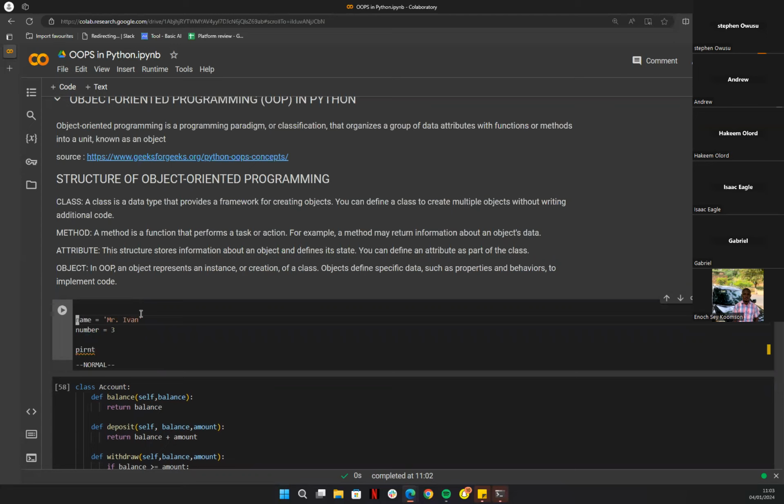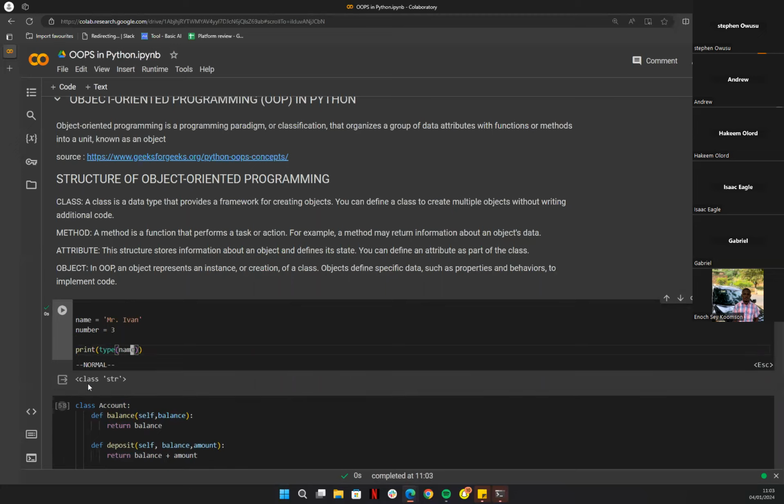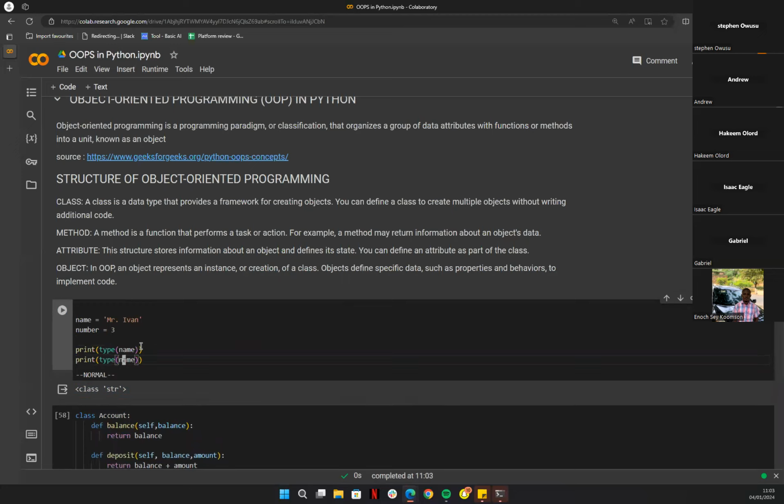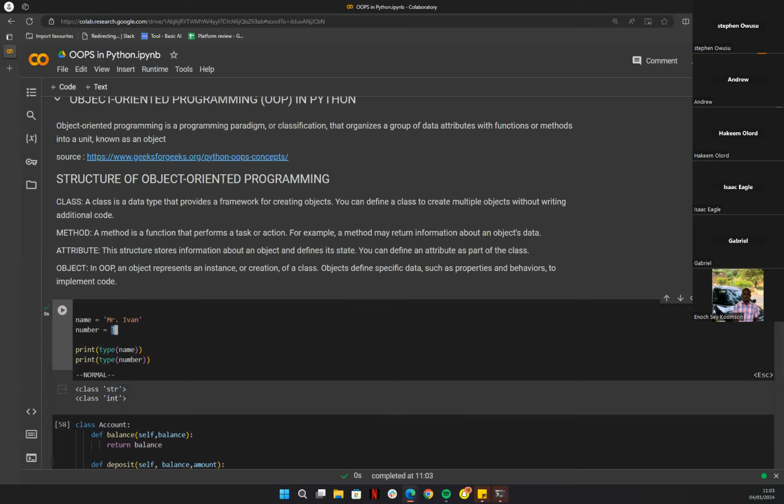If I print the type of name, it will give me class string. If I do the same thing for number, it gives me type integer. We know a number is an integer, but we didn't know it belonged to a class initially. But everything we are doing, we're working with classes. So this Mr. Ivan over here is a string which belongs to a class called string. So I have instantiated the class string and I've assigned Mr. Ivan to it.